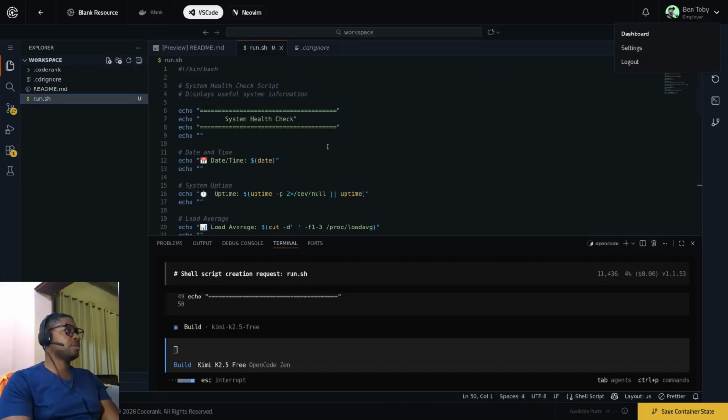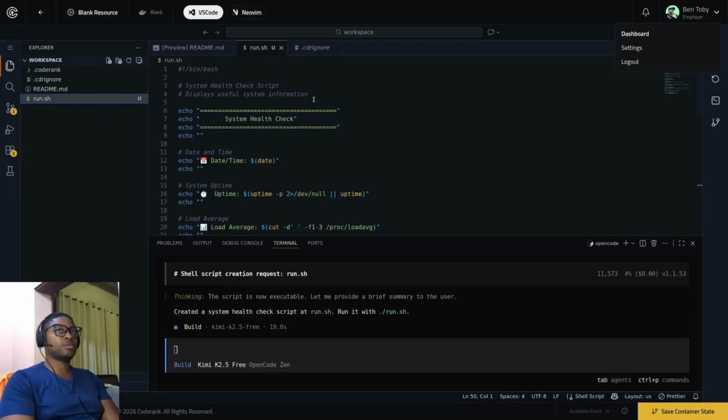So by the way, these are run.sh. You can see that inside to write. So if you have Claude Code configurations ready, you just select Claude Code and put your required environment variables, and it's just going to show up on every resource that you run. So that is one of the features of Coderank.